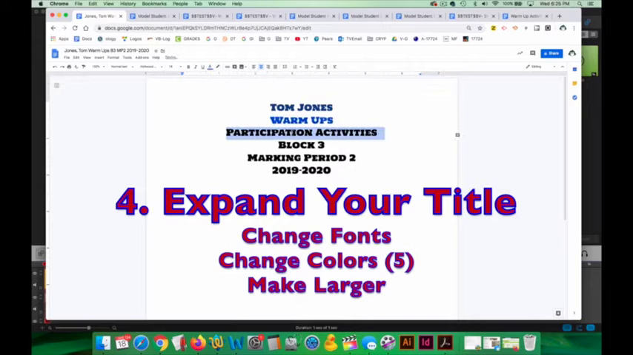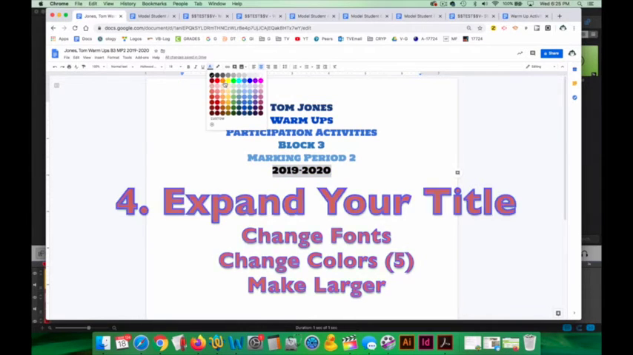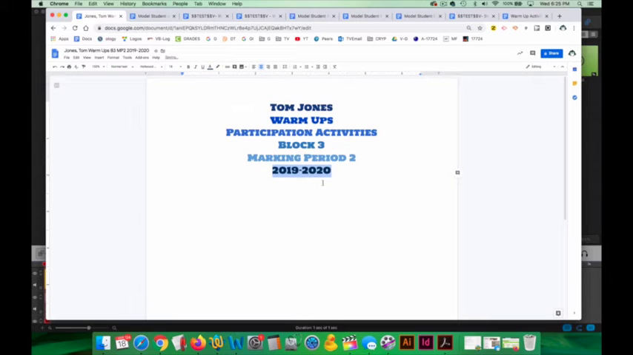Try and use at least 5 colors to brighten up your heading here. You can choose the font, you can choose the colors. Just make it nice, big, and easy to read, and try to avoid the kind of script fonts altogether. They can be difficult to read. And here I have my title set up.